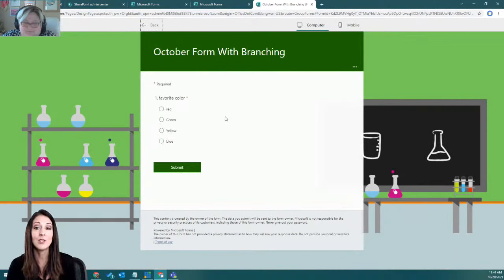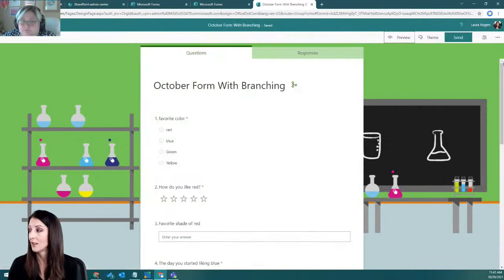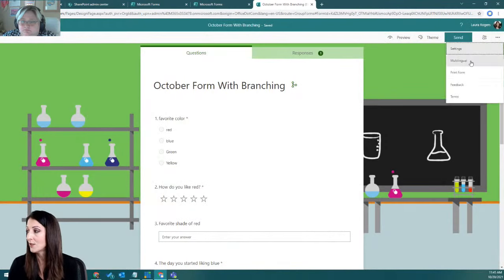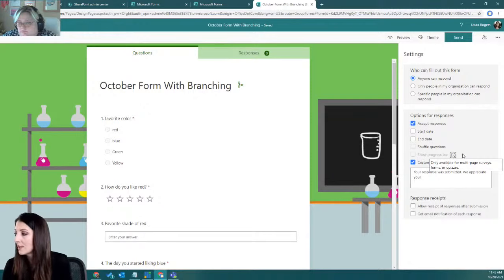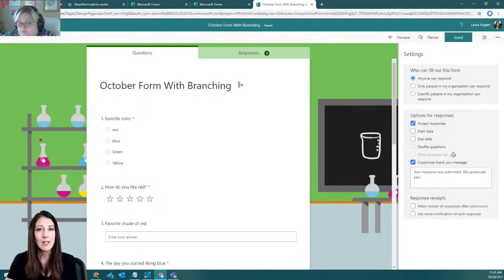So now let's see what this looks like. So notice, I've got branching. Because I've got the branching turned on, that's another thing I wanted to do. I want to put the progress bar on here, because the progress bar was another setting that I had only if I'm using branching. Oh, wait. Only available for multi-page surveys, forms, or quizzes. Oh, it's supposed to be multi-page. I wonder why it's not doing that. Maybe it's just the quantity of questions. I'm not sure. Okay, I won't worry about that.